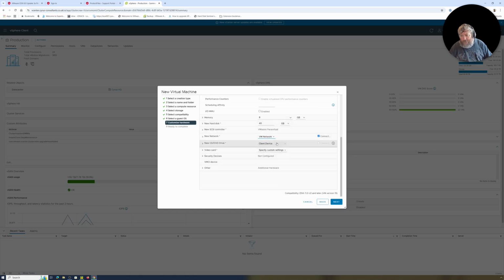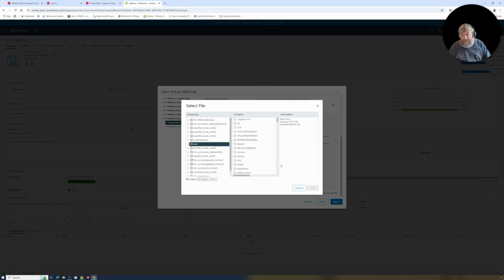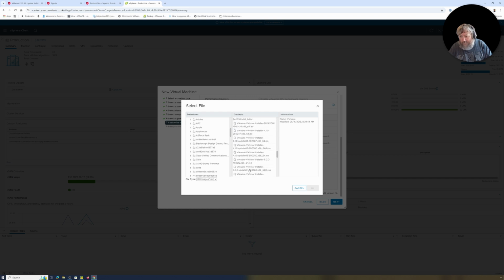The only other thing I'm going to do is connect the data store ISO that's currently in our ISOs NAS, VMware, vSphere 8, I think it's under. It's not in there. vSphere 8.